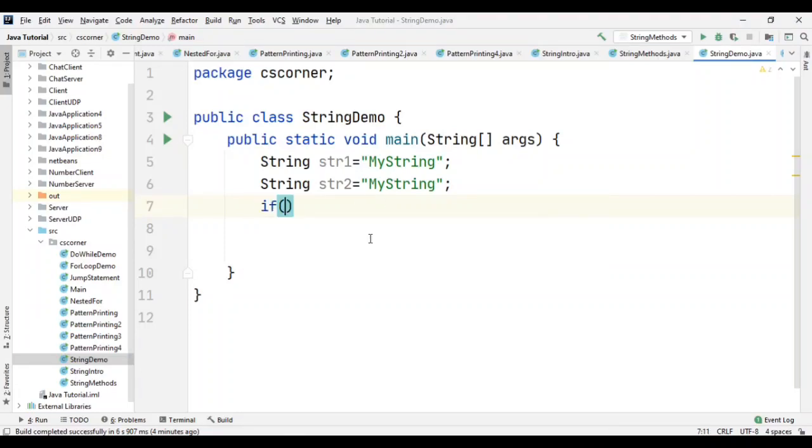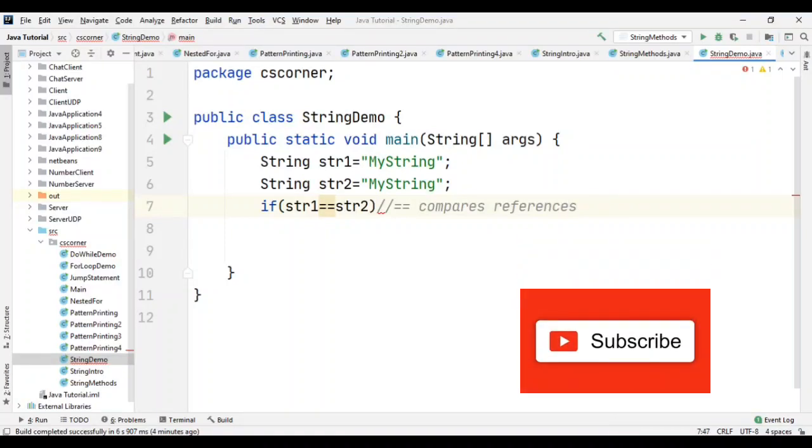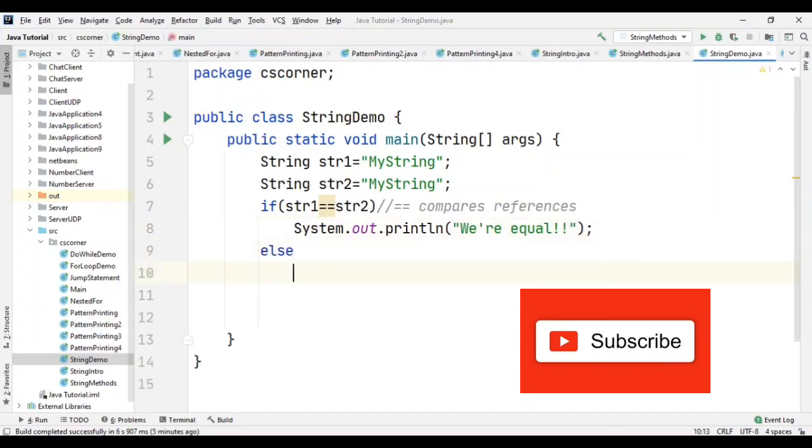Now I'm going to write an if condition, and in that I'm writing str1 == str2. The double equals operator compares references of the strings, not the values of the strings. So if the references are equal, I'm going to print a message, we are equal, else we are not equal.